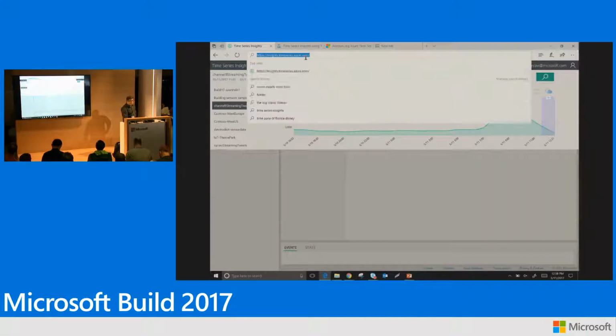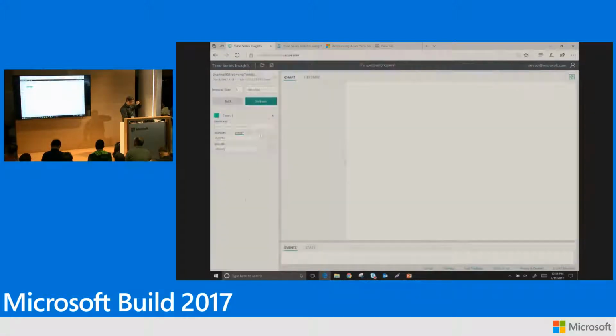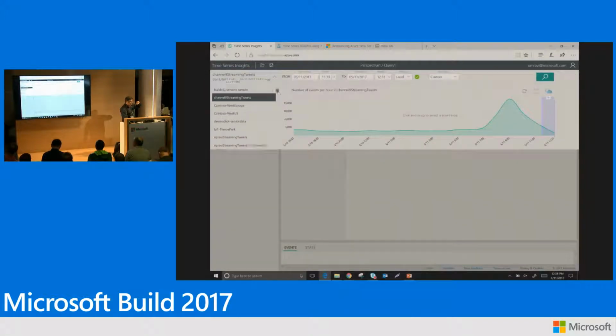So this is the URL, insights.timeseries.azure.com. If you want to play for free, you can click on this tutorial or /demo, and I will share that link later. But as soon as you connect, you will see your environment here. Your environment is basically equal to the space you will provision with Time Series Insights in the Azure portal. And I will show you that later also.